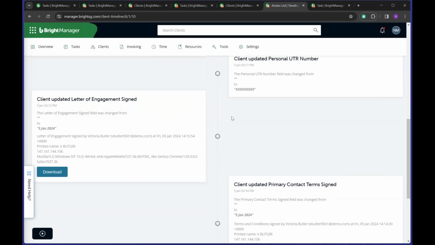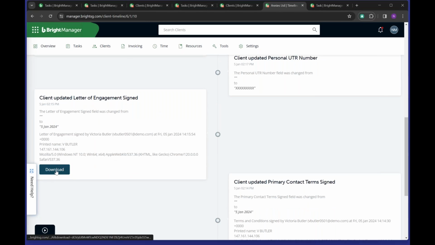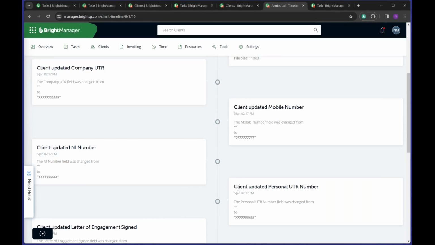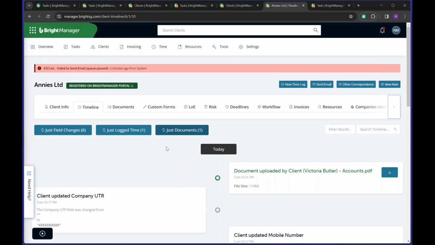So you can see, for example, we've got the client signed their letter of engagement, and we're actually able to download a copy of that if we want to as well. We can see that the client updated their UTR number here and when it was updated as well. So all of that sort of information gets logged, and you're able to sort and filter between that information as well. So if you're looking for a particular email example from a client, you can find that by filtering.